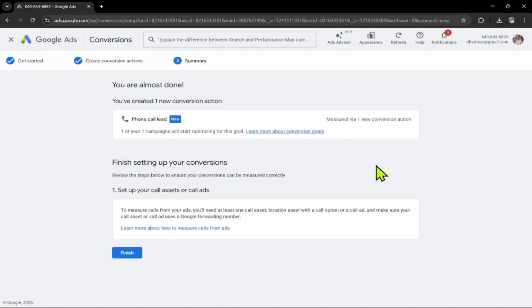If you are tracking calls from your website, Google may give you a tag or phone snippet to install. Google uses forwarding numbers and call links to measure qualified calls. Install the tag directly on your website or add it through Google Tag Manager.